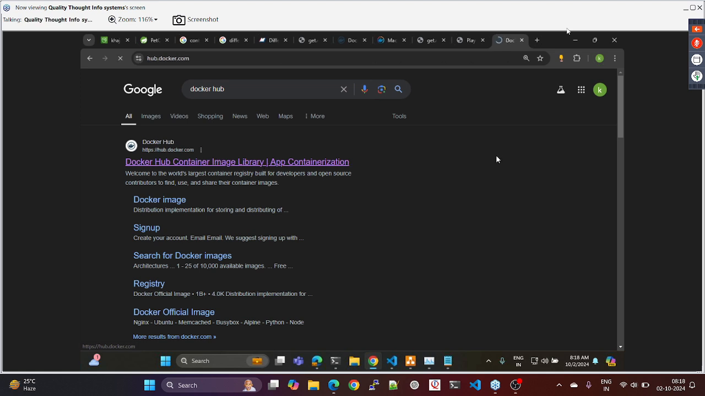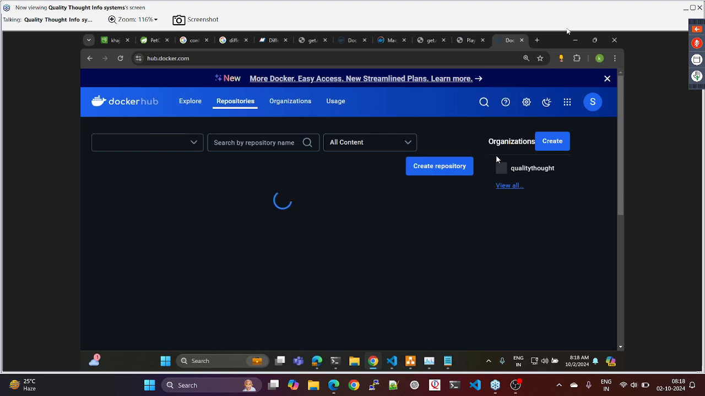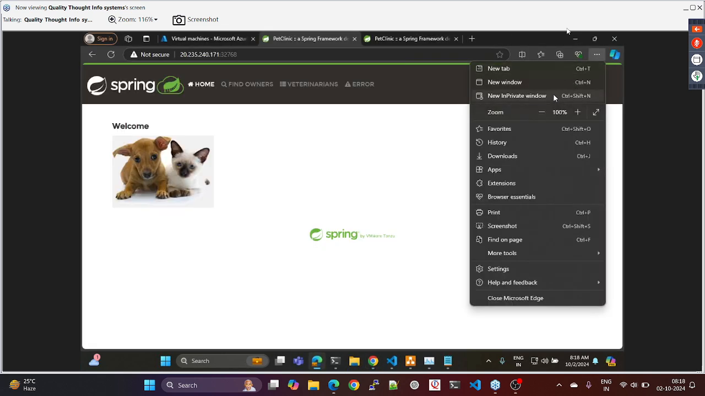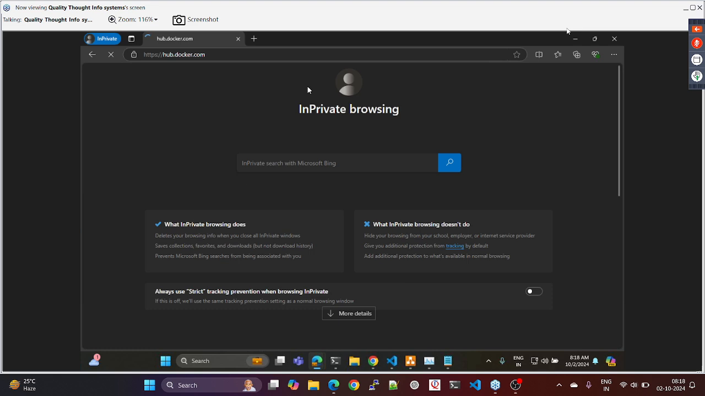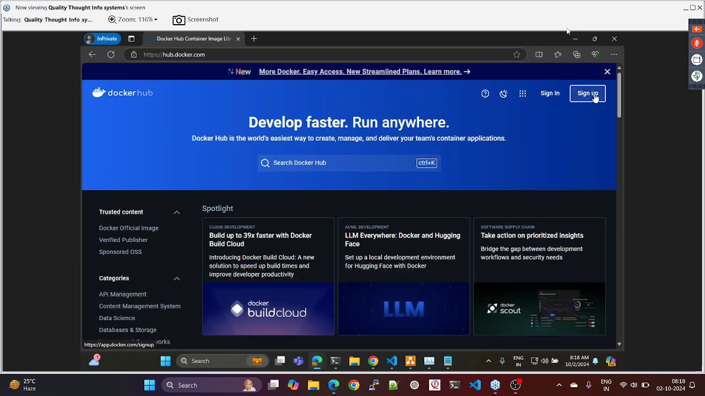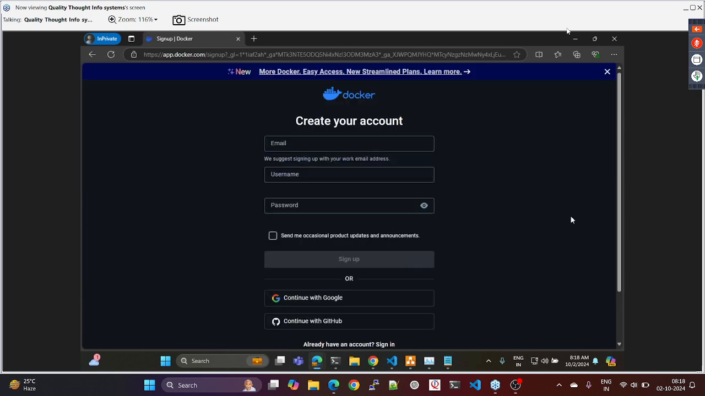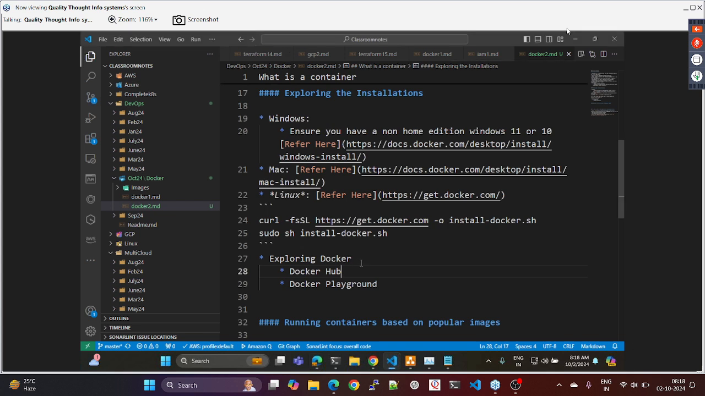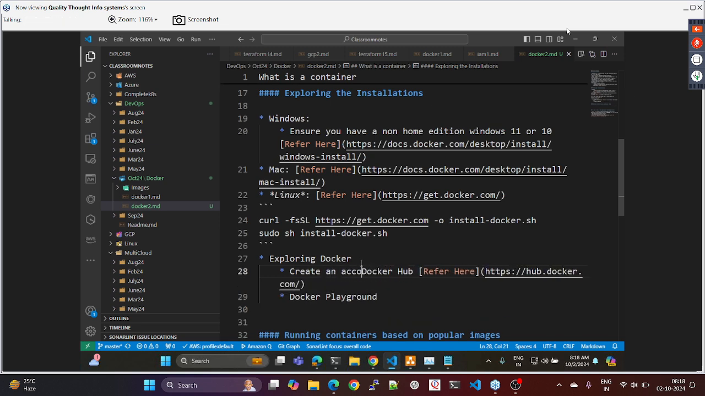I am already logged in. Okay, fine. Yeah, let me do this. New in private window. Yeah. Right, sir. Are you seeing the sign up button here? No payment details required. You have to just give your email ID or whatever it is. Just try to do this. So I would recommend you guys to create an account. I hope you guys can do this.